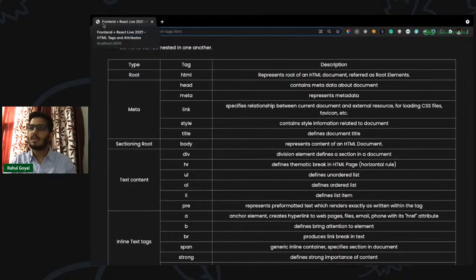Let's say we are seeing this, the Frontend React Live 2021. So this is the title. We can set it using this particular tag. Now the sectioning root, the body tag. The body tag represents the content of the HTML document, which we visually see in the browser. The content within the head tag is not visually rendered. Instead, it is used by the crawlers or the browsers to get the information about the document.